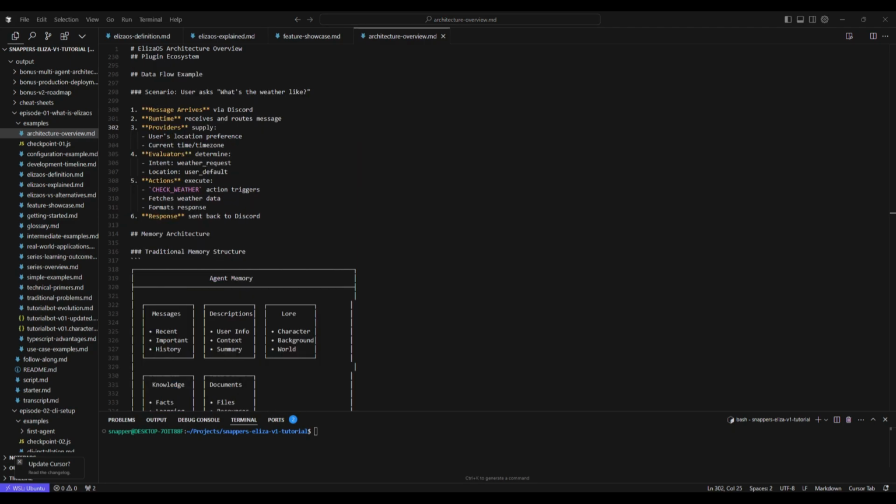Okay, so let's look at a data flow example to see how an AI agent might work in real time. Let's say a user jumps onto Discord and asks your AI agent, what's the weather like? Step 1 is the message arrives via Discord. Step 2, runtime will receive and route the message. Step 3, the providers will then supply the user's location preference and the current time and time zone. Those are key data points for returning an accurate answer of what the weather is like.